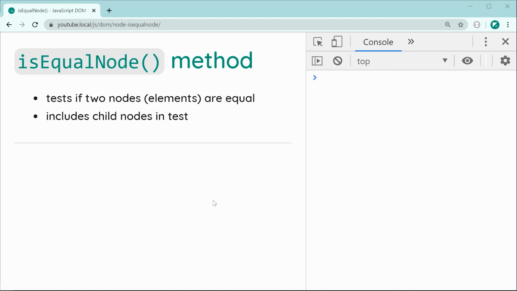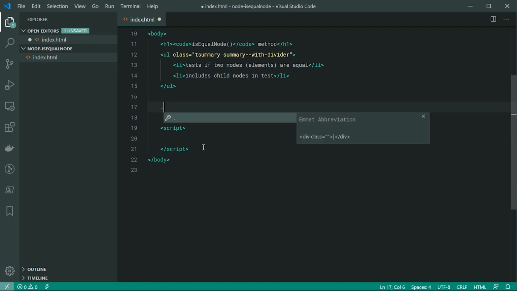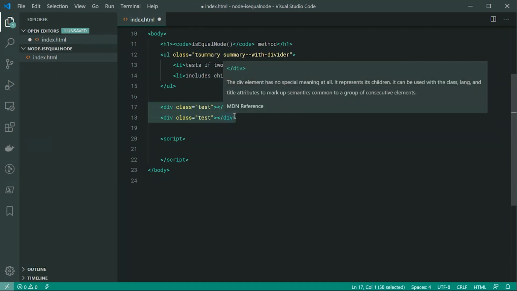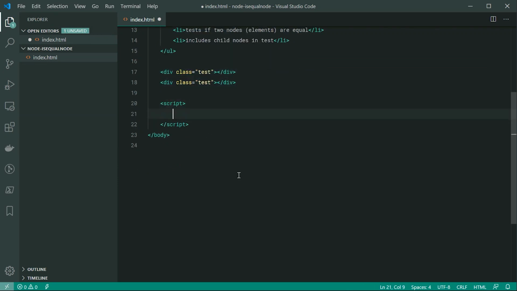So let's go inside the text editor right here, and inside the HTML, let's just create two divs with the same class name. So I can say here, for example, new div with a class of test, and do the same thing right here, of course, to create a second div. So now we're going to be using the isEqualNode method to compare and test if these two nodes or elements are in fact equal.